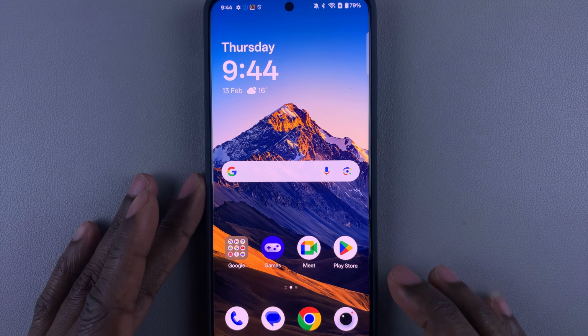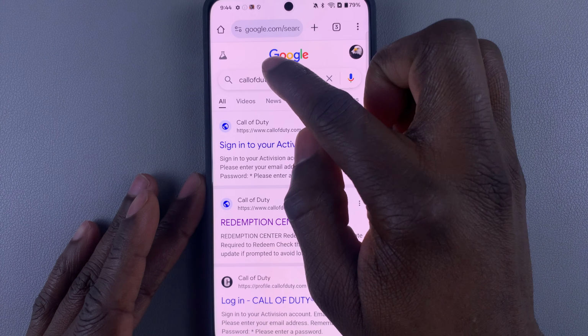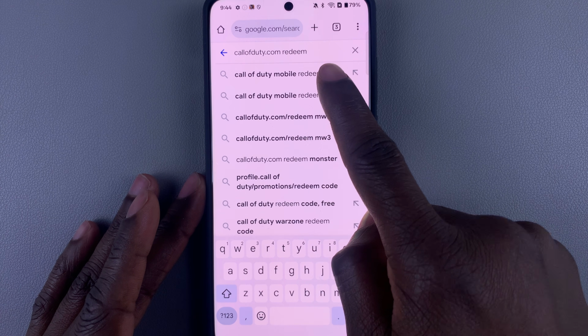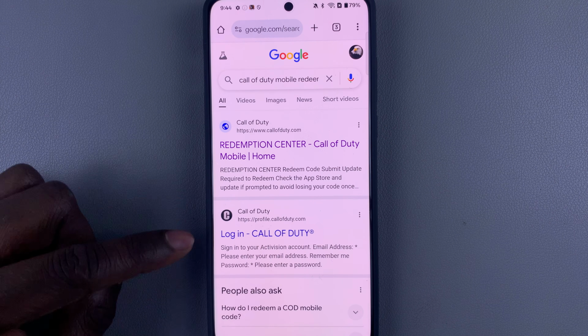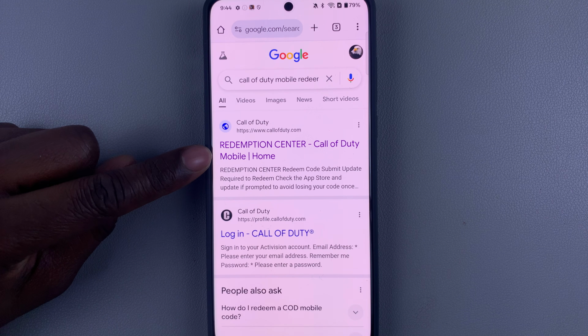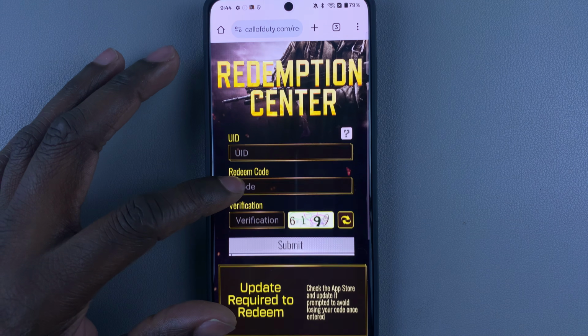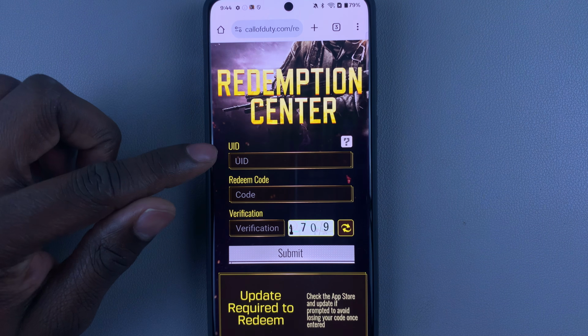So let me just launch Google Chrome and then go to the Call of Duty Mobile Redeem. So search for this Call of Duty Mobile Redeem. And then from the search results, all you have to do is select this Redemption Center, tap on it. And then from here, scroll down and find the UID section.